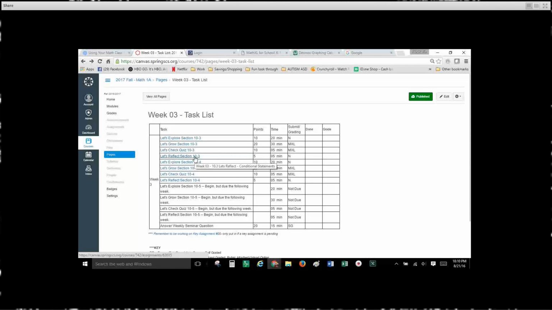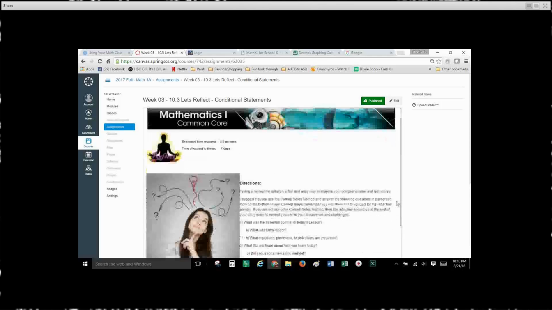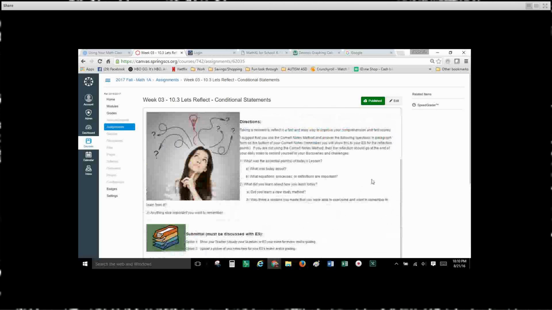Now we reflect inside of our notes, and the reflection really is something along the lines of, what did you learn today? Or what equations, processes, or definitions were very important that you want to remember? What connections did you make? Was there a mistake that you learned and then you overcame it? Anything important, any connection you make, anything along those lines. It only takes 2 minutes to do, and it's a good little part of your grade.